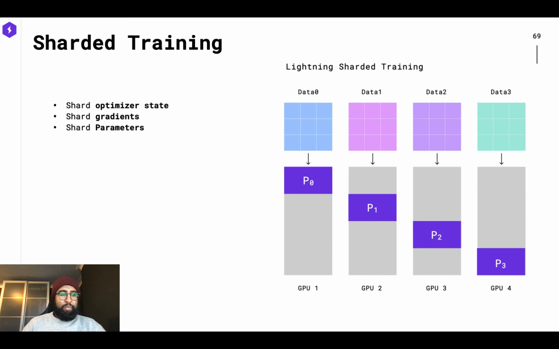So instead of duplicating the model onto every single GPU, a solution to this problem may be: can we partition the model onto every single GPU? So each GPU only has to care about a portion of the model. And why not shard everything? Let's shard optimizer states, gradients, and obviously the parameters.